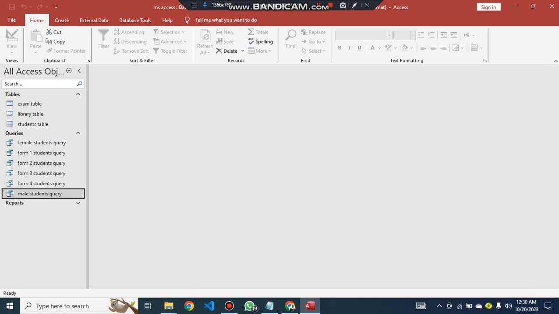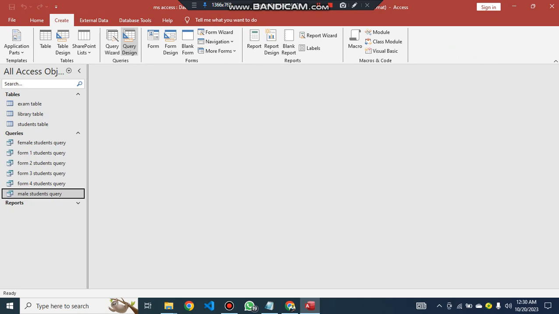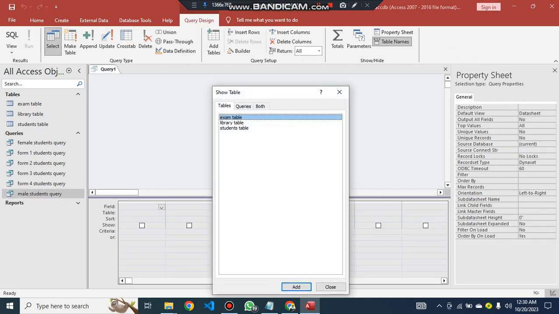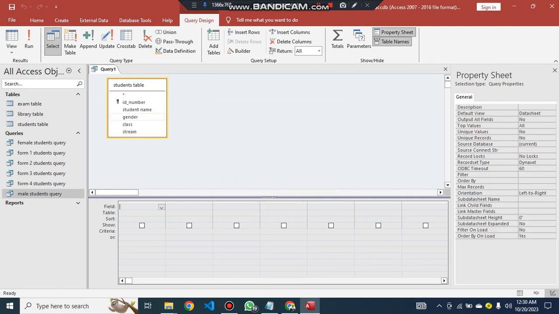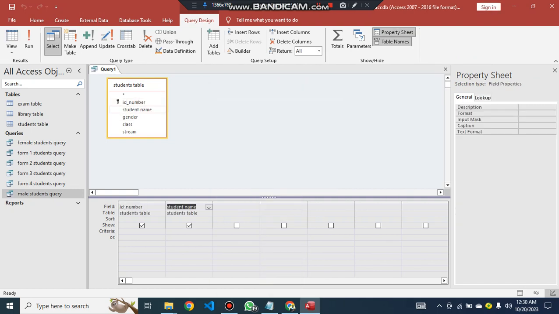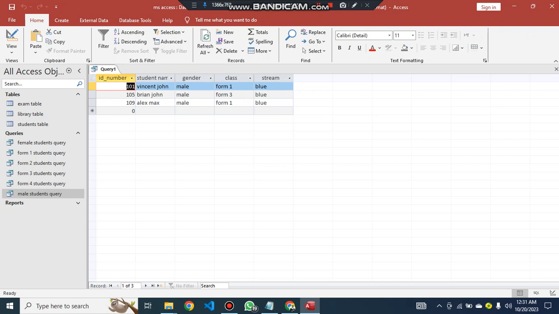So now we want to separate the students into separate streams. So let's go to create, then query design, then we select the students table. Then we add the fields down by double clicking on each field. Now under the field stream, under the criteria row, we type the name of the stream. So let's begin with blue. As we run, we only see the students from blue.